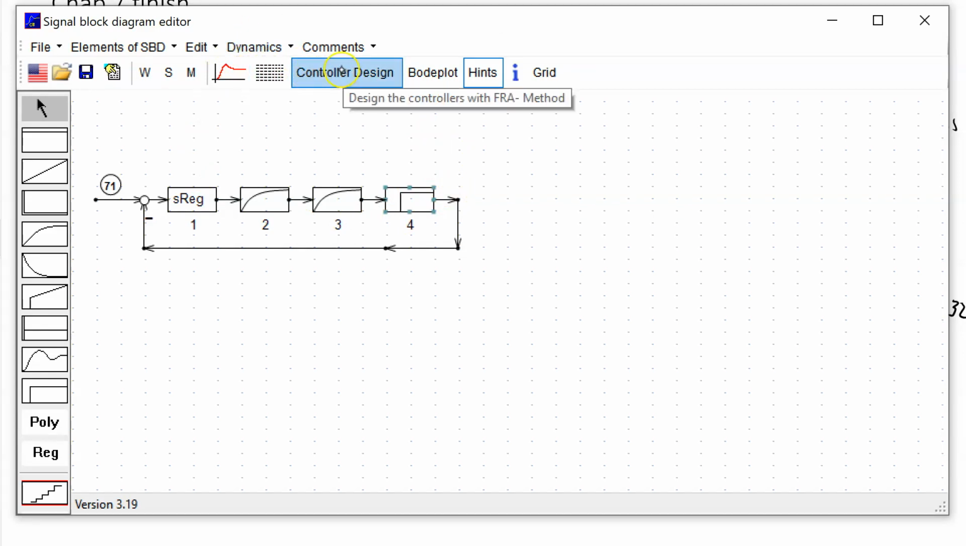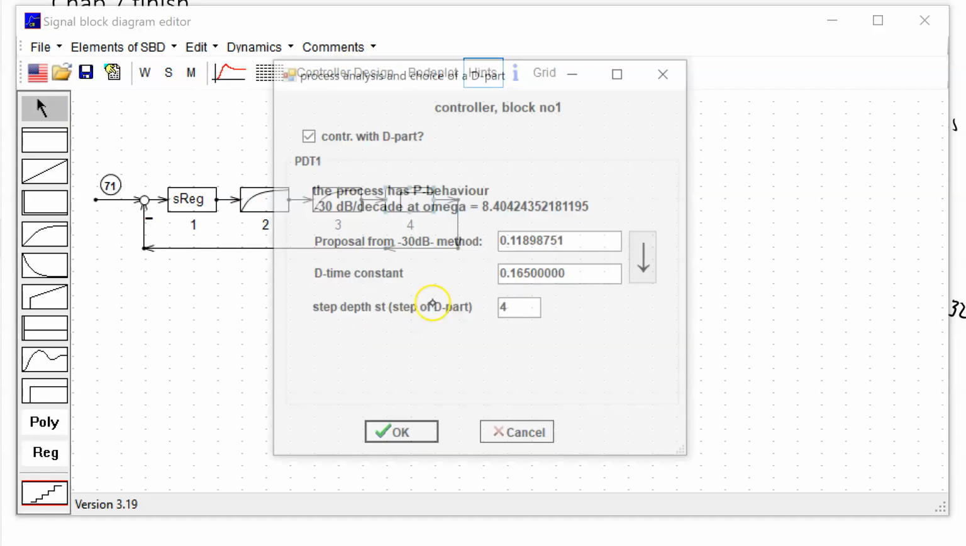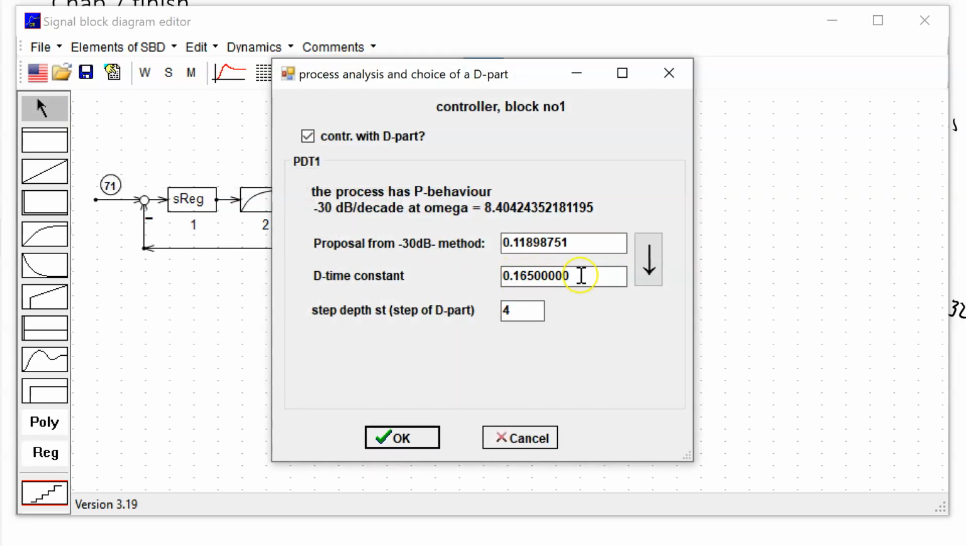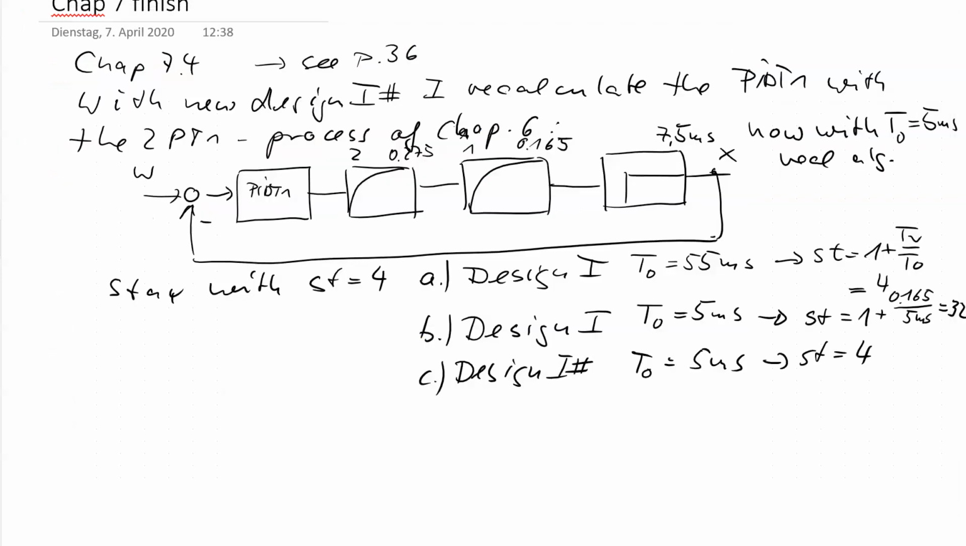I think the controller design should be done with just the unchanged TV time. Step depths should be not 4, but here I have to go with design 1, so the step depths then is 32. Okay, sorry for a small fault. The step depths here of the design 1 with 5 milliseconds, 165 divided by 5 is 33 plus 1 is 34. Sorry for this. The correct value here is 34.